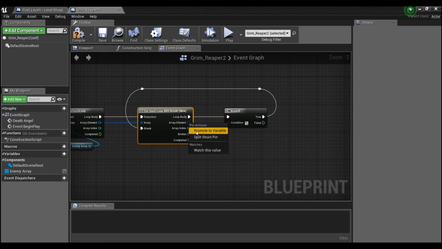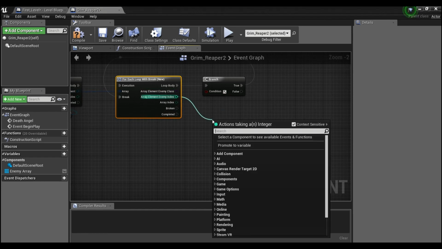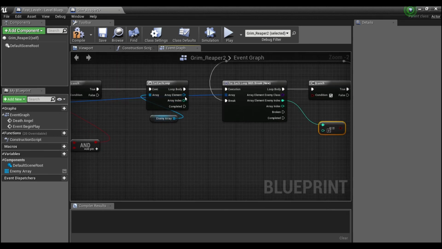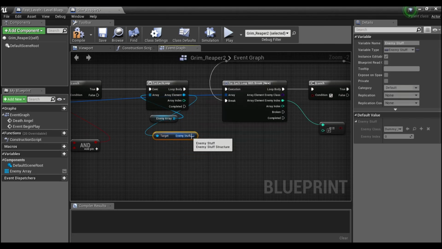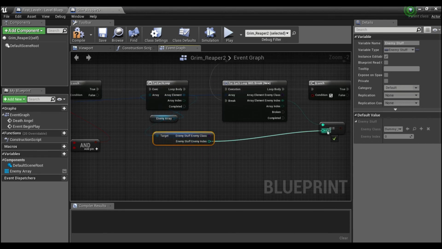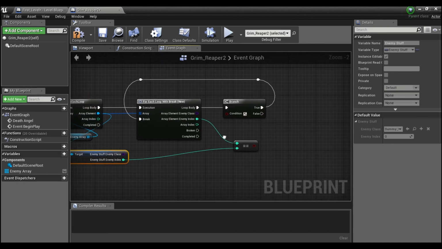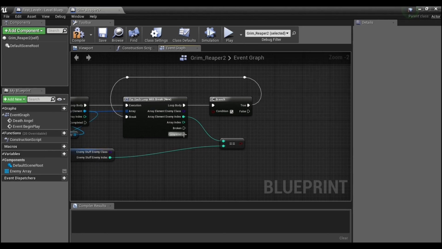Now we're going to right click here and split our struct. And you want to look for this array element enemy index. This is our struct index. We want to say equal. And the index we want to check is actually going to be from this enemy. We'll say get enemy stuff. We'll split this, and we'll check if this index equals the one that we have saved. If it's true, then you can break. Nothing happens. We'll leave this broken pin with nothing.